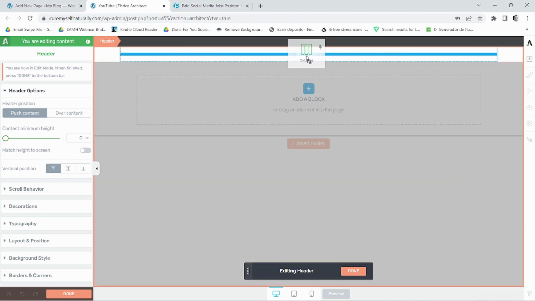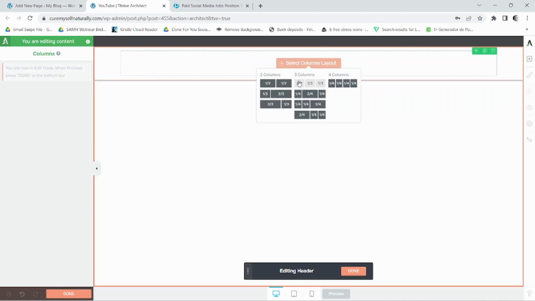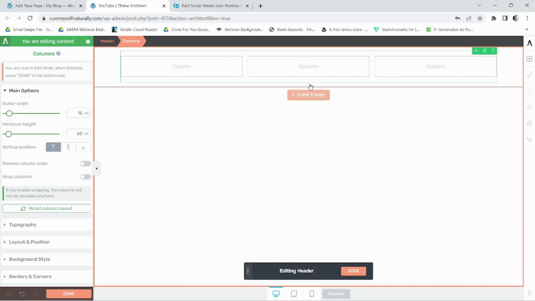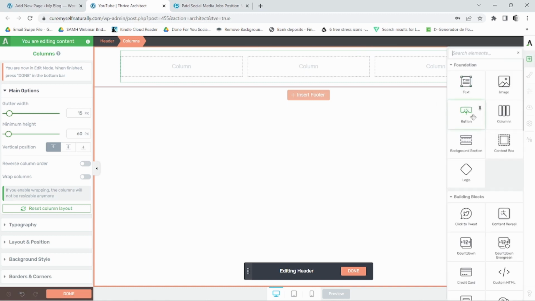So I'm gonna add 3 columns. So drag that, and we're gonna select this one, the 3-column one. Now, like I said, for the middle section here, I'm gonna add in my flag.